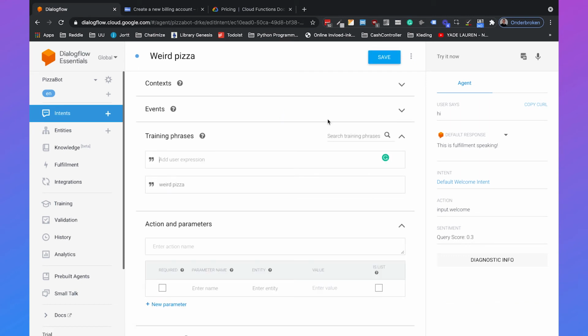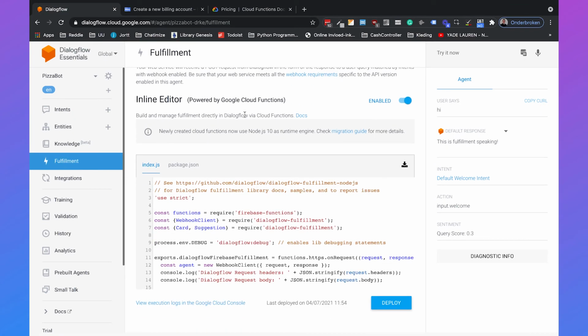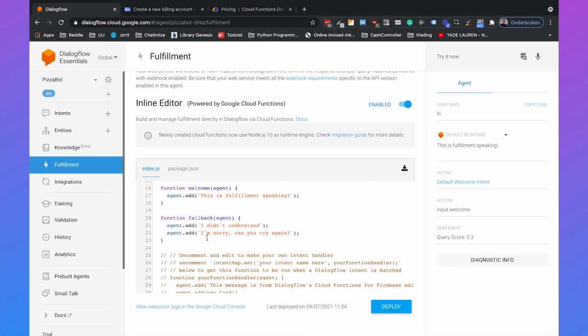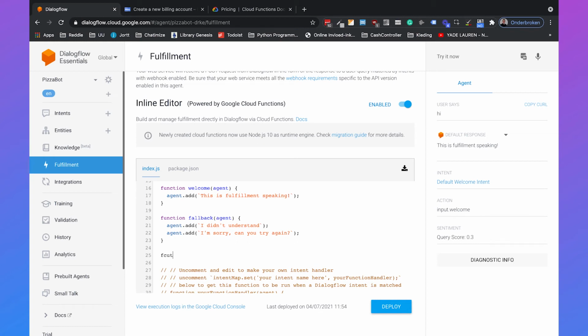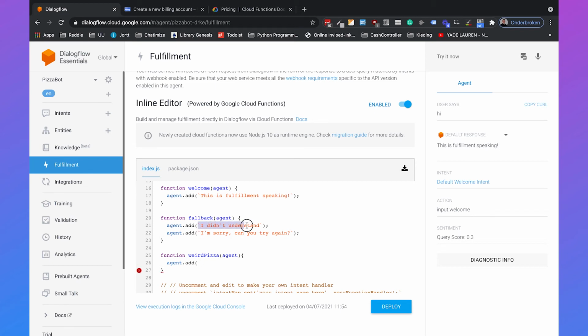So the next thing we need to do is go to Fulfillment and add a function that will determine the response for this intent. So we'll just create a function called weird pizza and use agent as a parameter. And then you can just type in agent.add. I will just copy this and say, do you want a weird pizza?